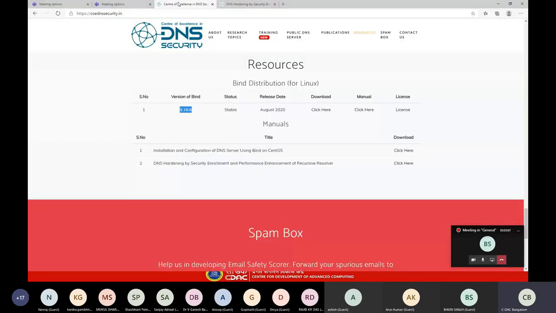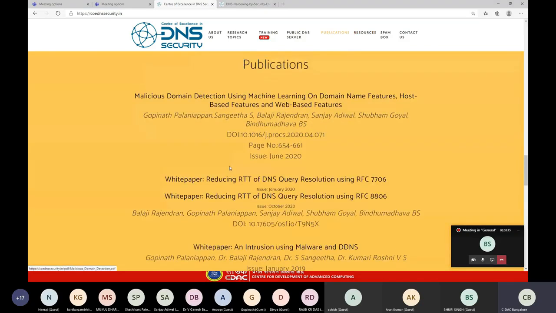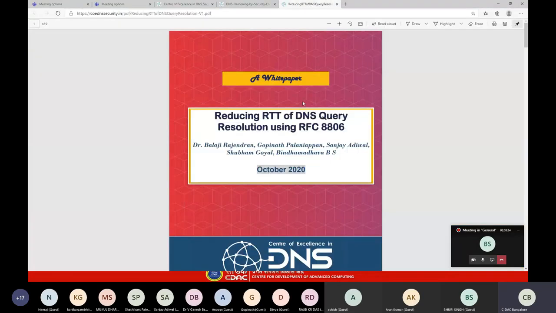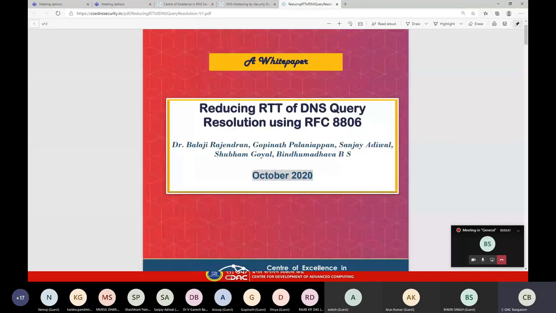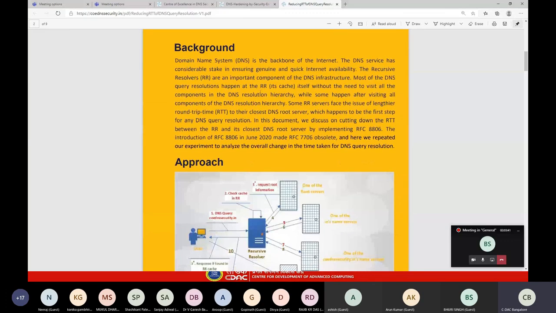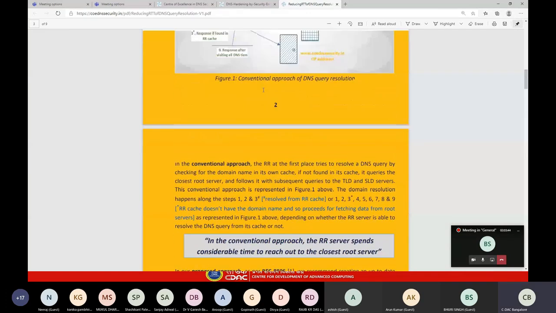So here on the CODNS security.in website, we have the publications, and under the publications we have two implementations of it. RFC 7706 was our earlier implementation, which we did in January 2020, and now we have revised it to RFC 8806, and the white paper describing the need for that and how to go about setting up RFC 8806 is hosted here. Right.